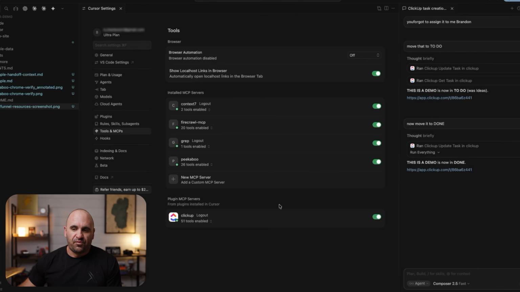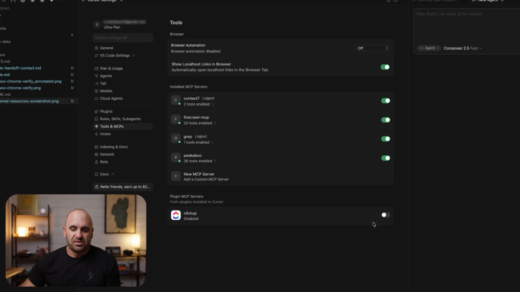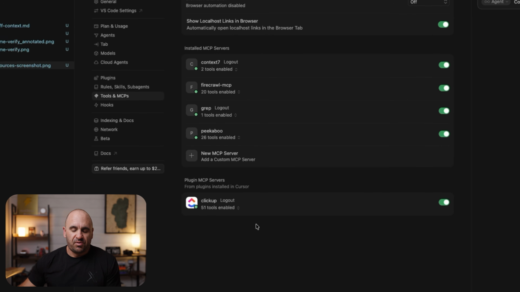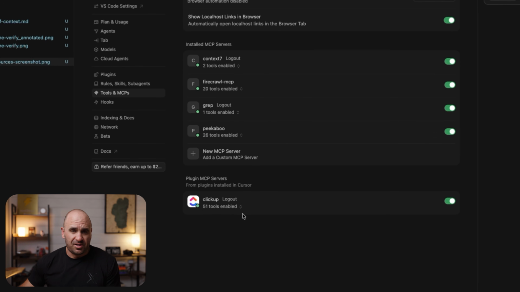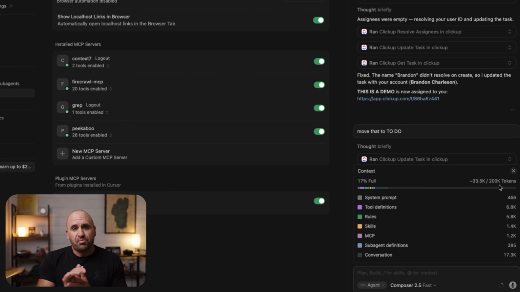If I know, for example, I'm going to do a bunch of stuff, in here you can toggle them off, and I would encourage you to do that as you initialize new chats. The leaner that you do this, the better you're going to be, because you can see right here that every time you enable an MCP server, this actually takes a good chunk of your context window without you even saying anything.